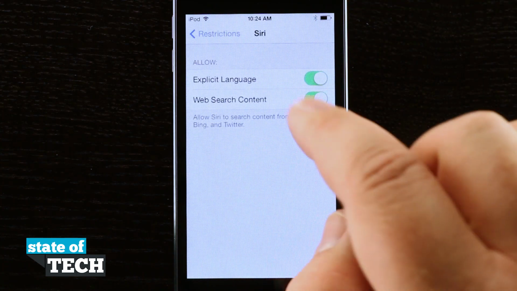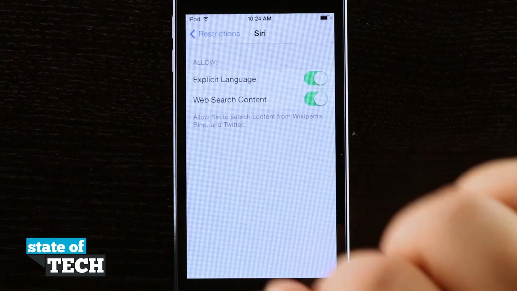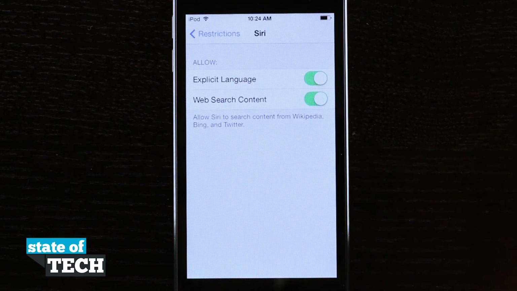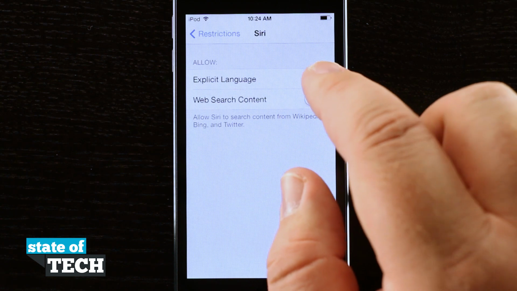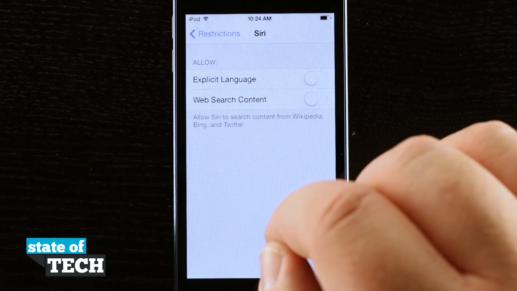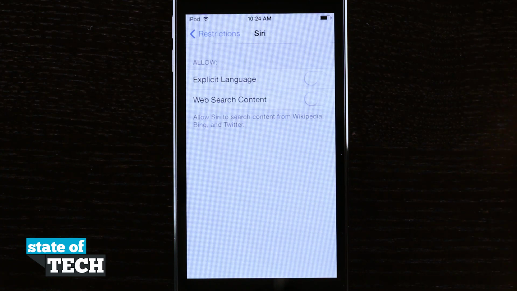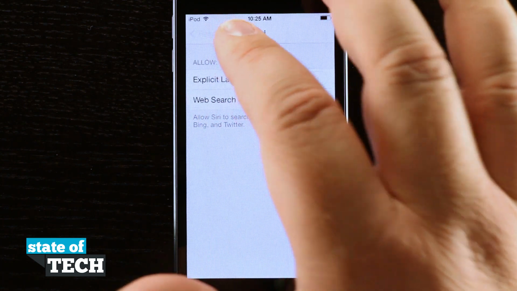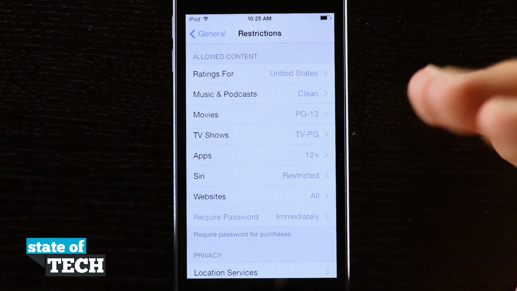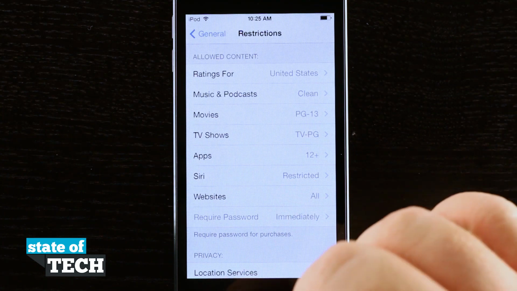Now with Siri, we can allow explicit language and web search content. Now, being that I disabled Safari, they can't use Safari to search the web, but they would be able to use Siri. So for these ones, I don't want Siri speaking back explicit language, and I don't want them to be able to search the web. That's the whole reason I disabled Safari in the first place, was to keep the web search content from being done. So go ahead and disable that in Siri. They can still use Siri to send messages and do all the basic other functions. They just can't use it to do the web searches.